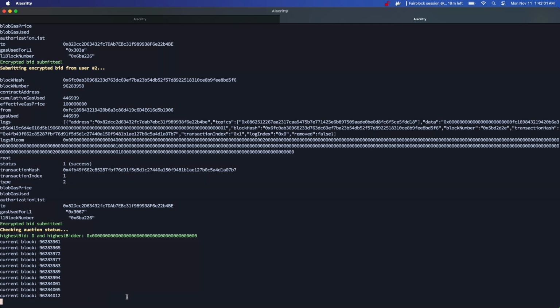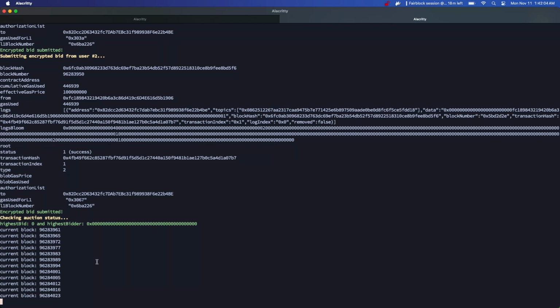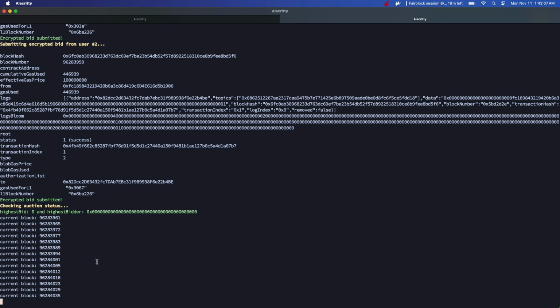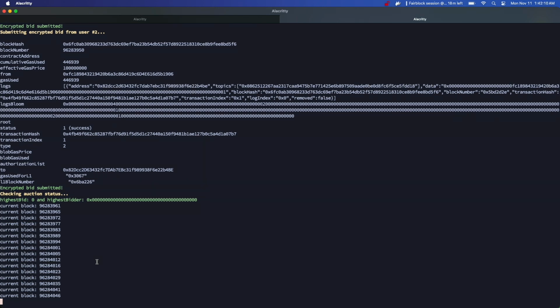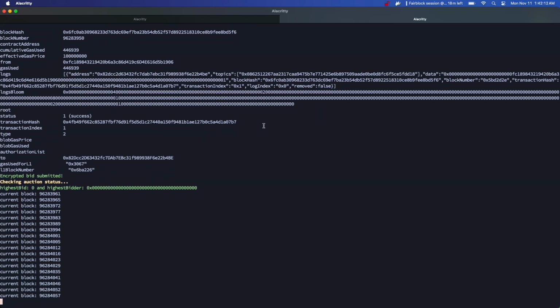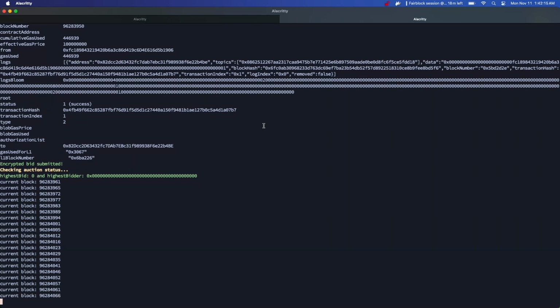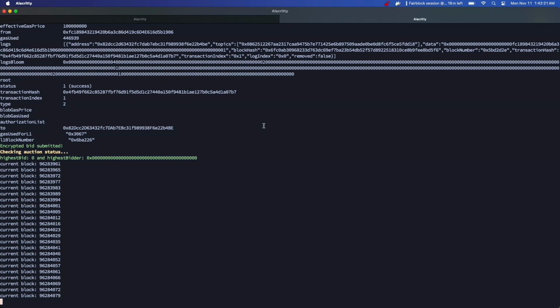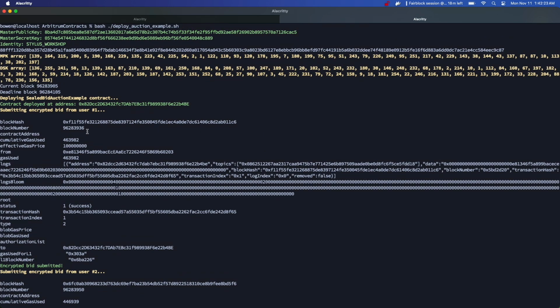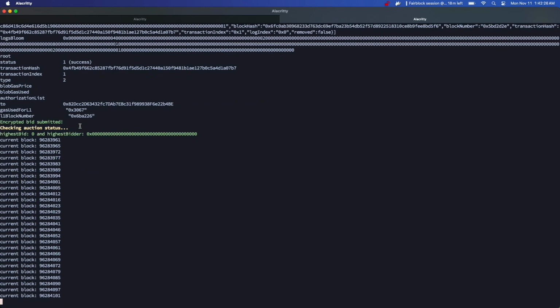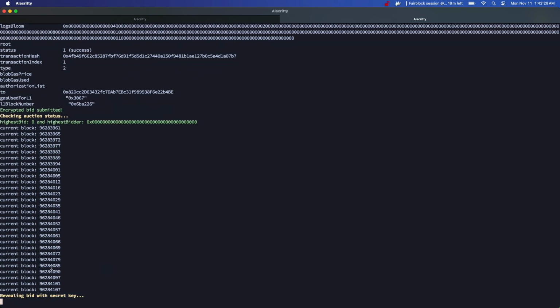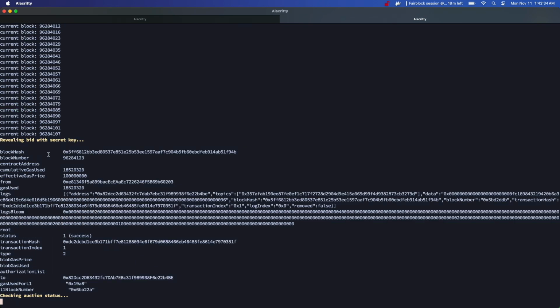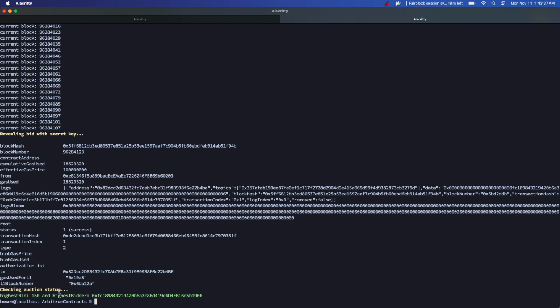Once it's ended, we'll send the secret key. When was the deadline? Yeah, 105, right? So it should be here. So we can start sending the key. And it successfully decrypted. Now all the decrypted values are there, with the highest at 150, and the winner is determined.